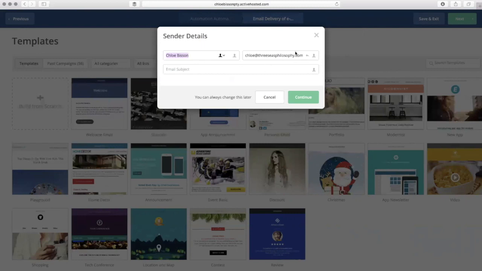Then you can pick what email address you want it to be sent from. It's automatically going to populate your email address that you've used to log into ActiveCampaign, but you can change that. So quite often the email address I use is actually my @chloebeeson.com email address, so I can change that. Then this is where you put in your email subject. Again, this is what they will see. So you can say something like free gift.